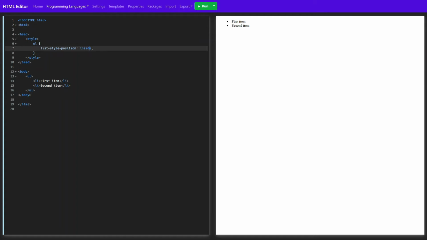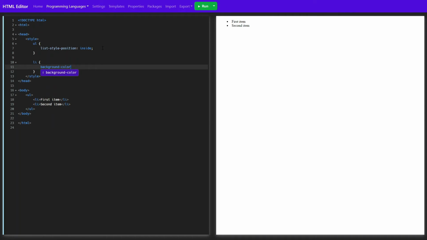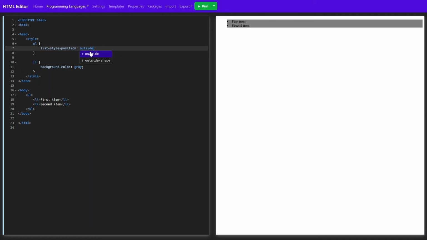Now let's learn about setting the position of a list item using the list-style-position property. By default, the list-style-position property is set to outside. I'll go over those after we show the content area of the element by using the background-color property. Now you can clearly see the content area of the list items. So inside means the list item markers are inside of the content area, and outside means the list item markers are outside of the content area.